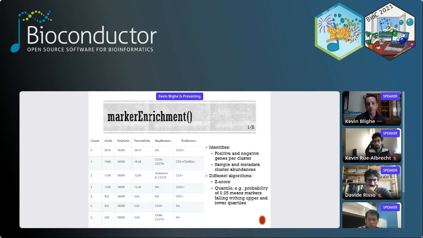And then I've implemented 2 algorithms for identification of these, basically a simple Z-score method and then a quantile method. The quantile method works quite well. Basically, if you set the probability at 0.25, it means that the positive markers will be in the upper quartile and the negative markers will be those that fall into the lower quartile.